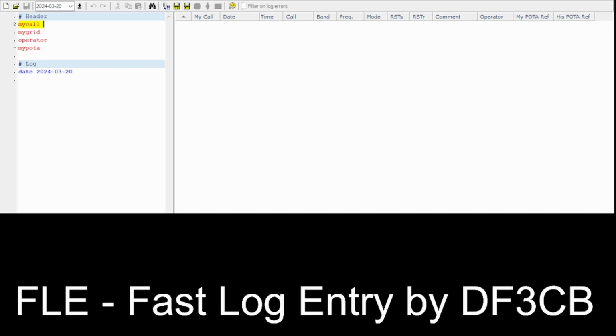But when you come home, trying to enter that paper log into actual logging software like N3FJP is a bit of a pain and can take a lot of time. But that's where Fast Log Entry comes in. FLE, written by DF3CB, is great. He's updated it. It supports two-character country codes, and it also supports 5-digit park codes.